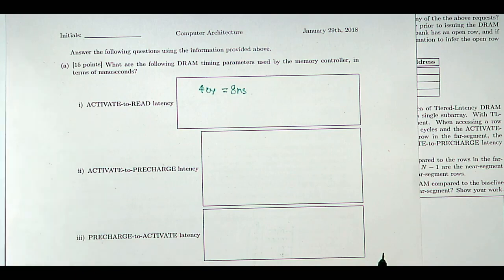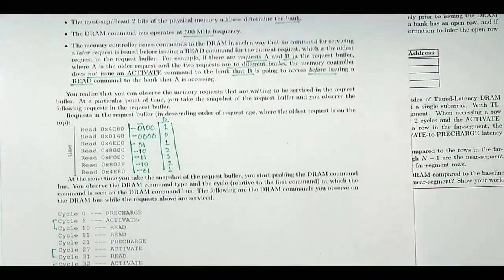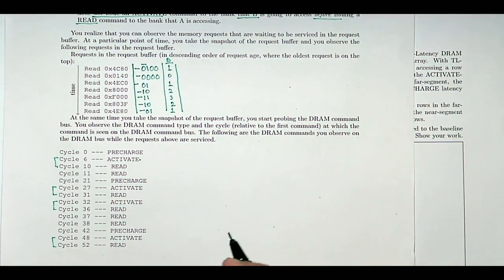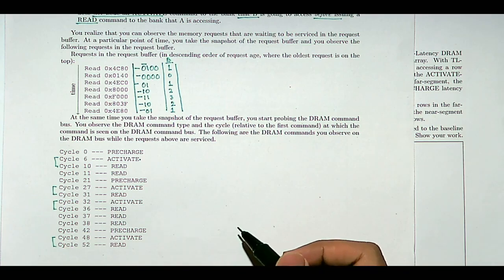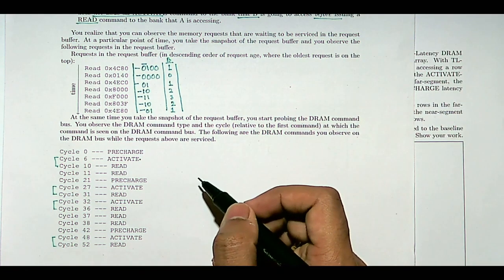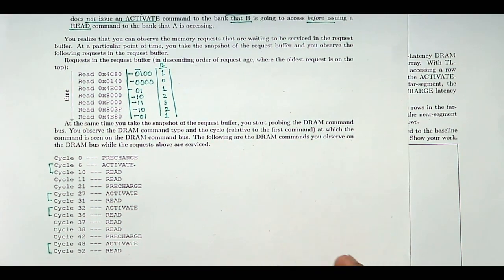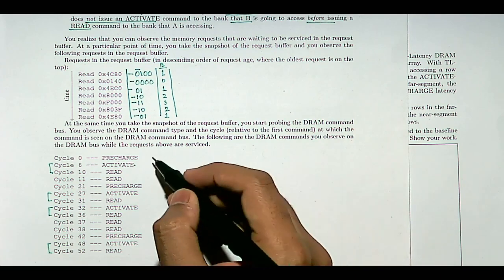Make sense? Now the second question is the activate to pre-charge latency. If you recollect the DRAM operation, the activate to pre-charge latency has to do with the DRAM row conflict. If you have a different row open, you need to close that row before opening a new row. So let's focus on the accesses which are going to the same bank.